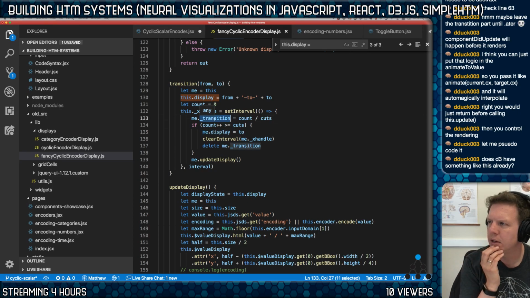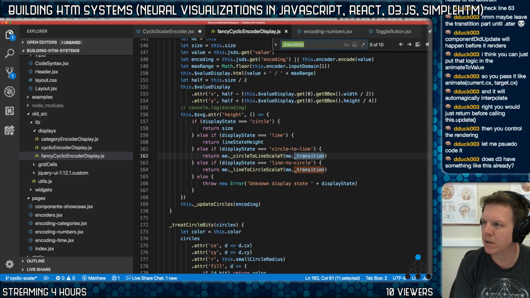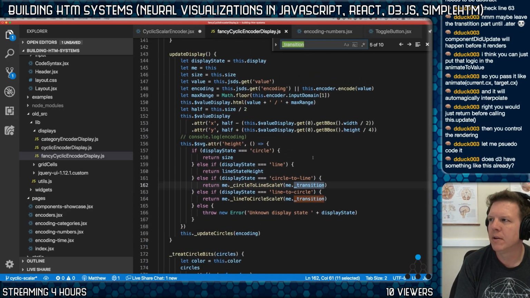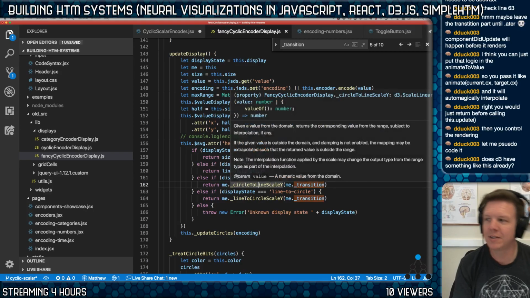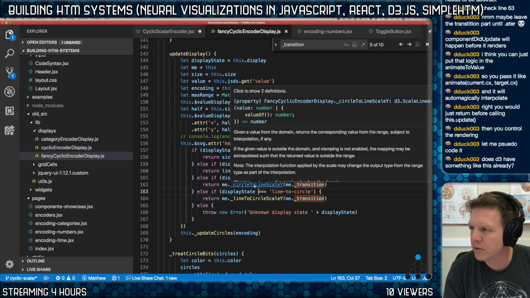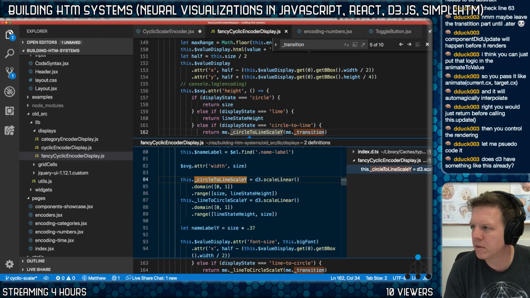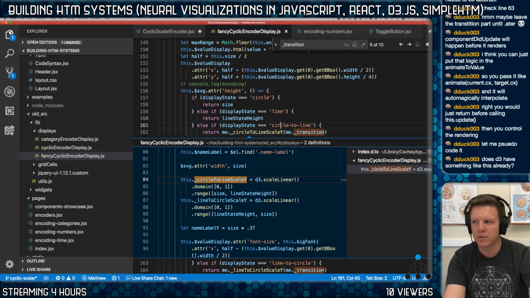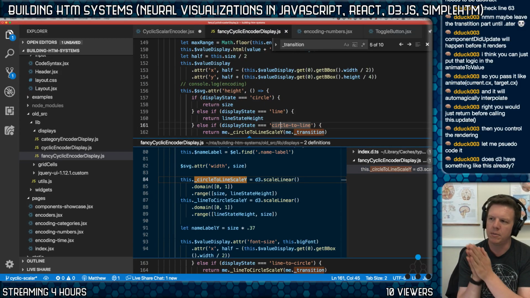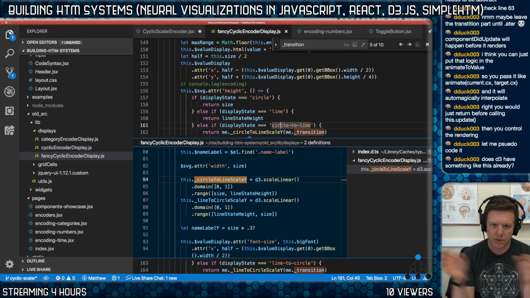So I have this transition variable. Here's this transition variable. I think this is what I am using somewhere else. Here it is. So circle to line scale. Okay, so this is what I was missing. Circle to line scale Y, and it takes this transition. What is this? It's just a linear scale. And this transition, right. So I'm using the linear interpolation that D3 does to identify where in the transition space I am based on this transition variable.